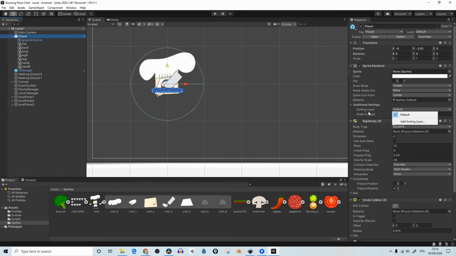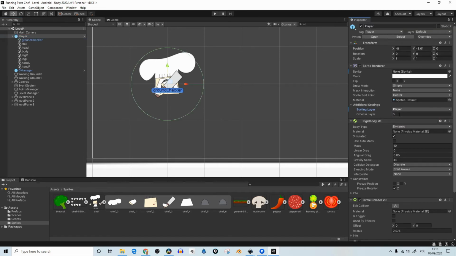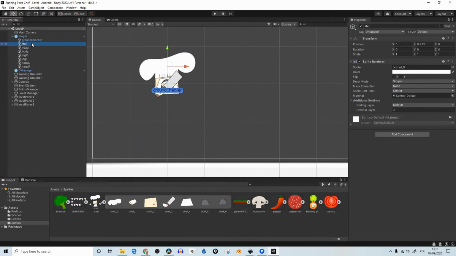This layer, sorting layer, and I will add a sorting layer and I will call it player. And here I'll choose it. So now the body will be at 2, let's say. The head will be at 3, the hat will be at 4. The right leg and the left leg could be in front of the body, so let's put 3 and slide them down.